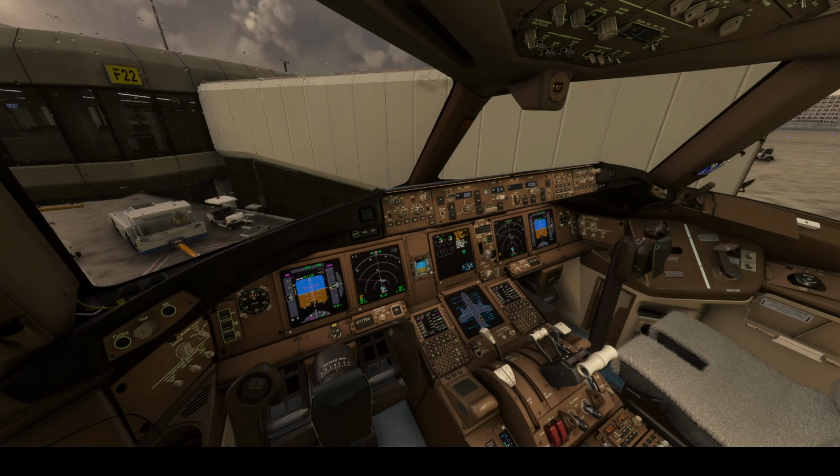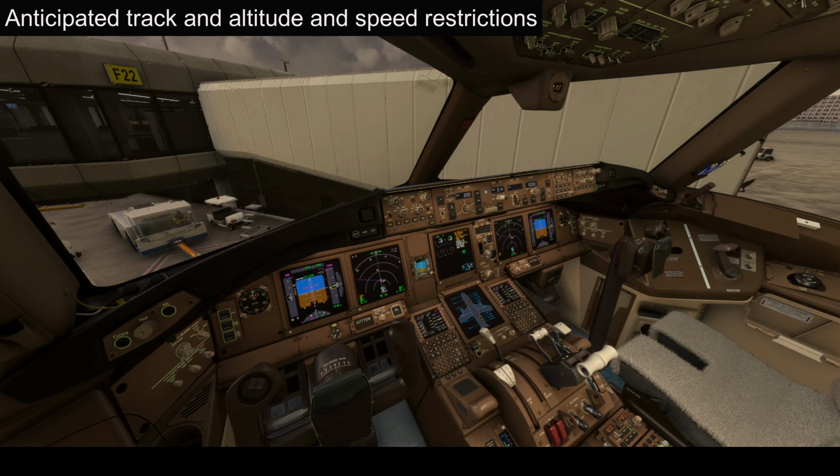You can find takeoff briefing information in the FCTM, Flight Crew Training Manual, Chapter 2. Takeoff briefing is a description of the departure flight path, with emphasis on anticipated track and altitude restrictions. We will check the departure waypoints in the CDU. We also have to check all the altitude and speed restrictions.